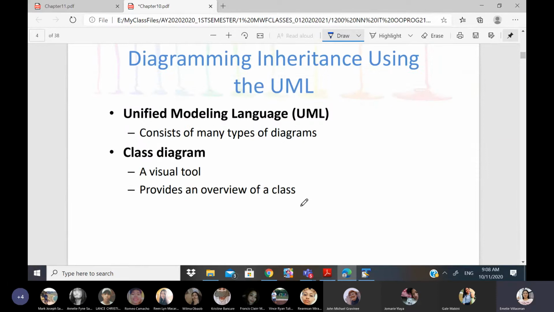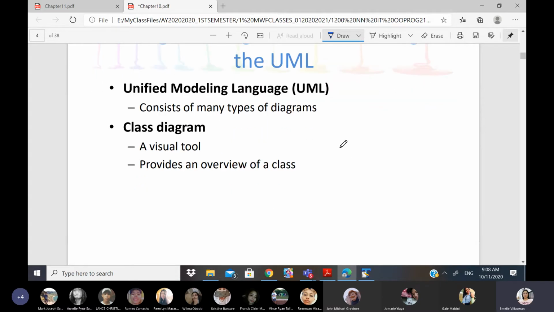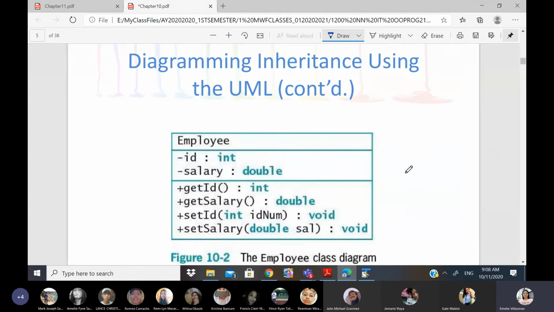The type of diagram that is used for inheritance, especially for classes, is called a class diagram. This is one of the diagrams under the Unified Modeling Language. It is a visual tool that allows us to show classes without showing the entire program. This is an example of a class diagram.